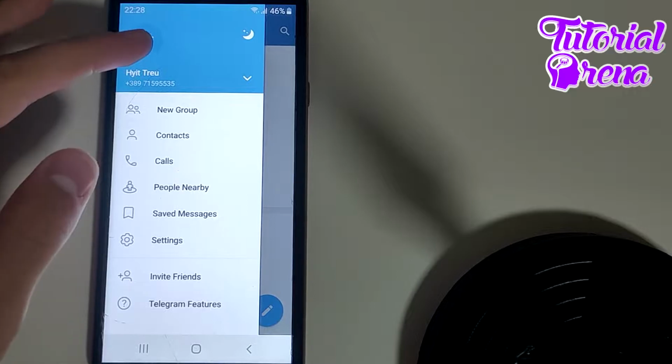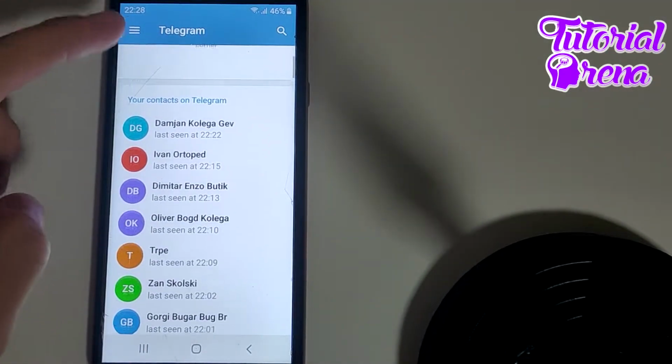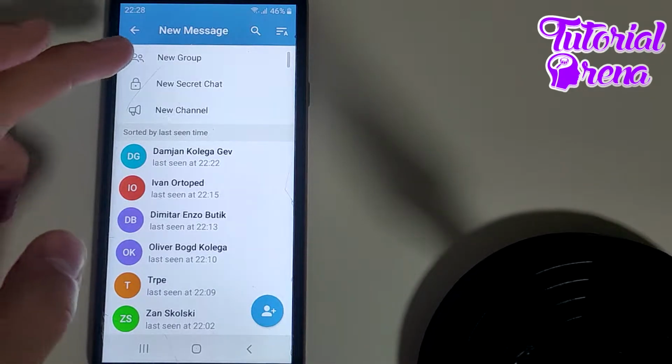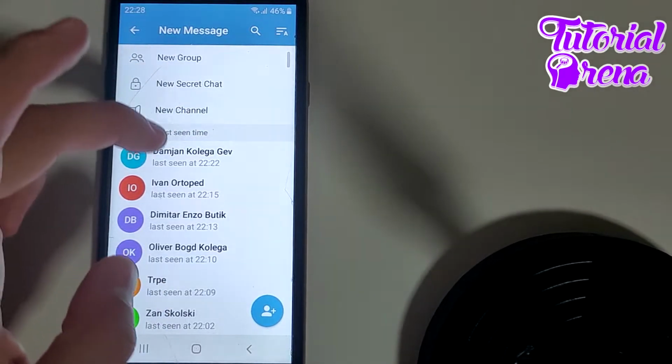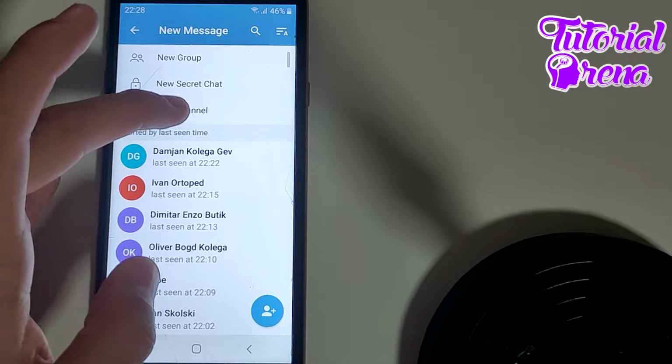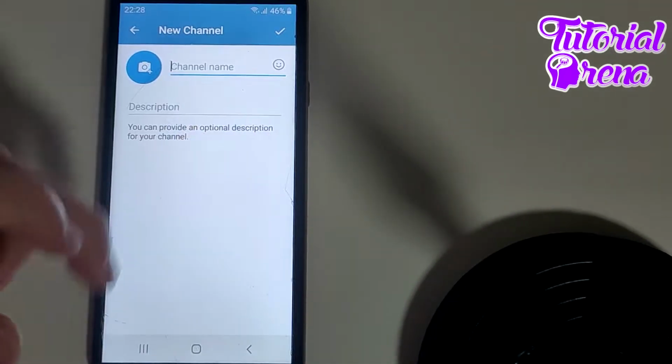Then, what you need to do is simply go up right here and tap on that pencil icon right down. Then these three options will show up, in which you need to go on the last one, which is new channel. And right here you need to go for create channel.